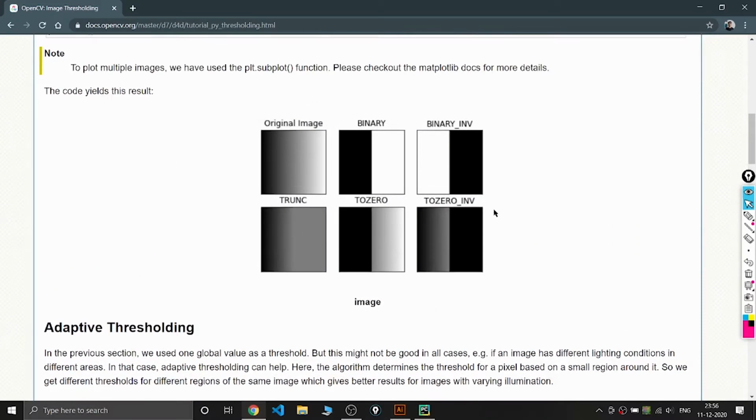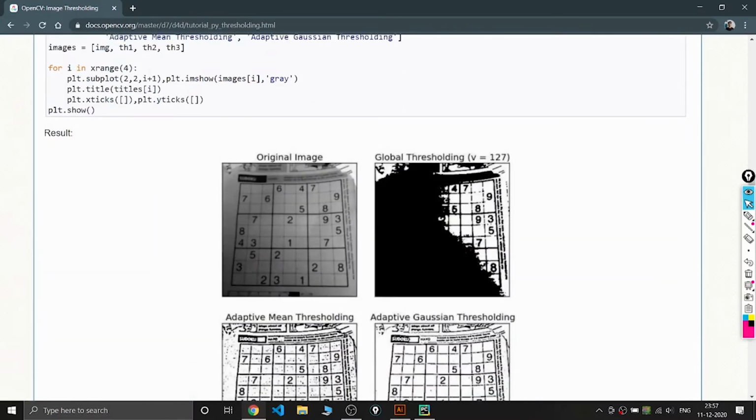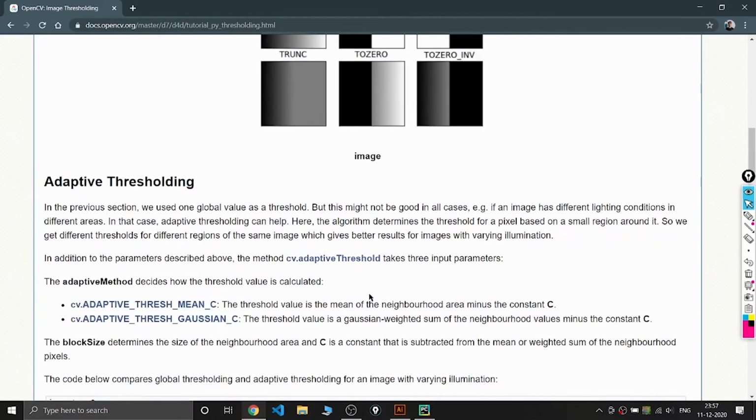So this was the simple thresholding. The points which are below 150, below the boundary point, are turned black, and above are turned white in binary. But in adaptive thresholding, first let's write the code and see the magic.